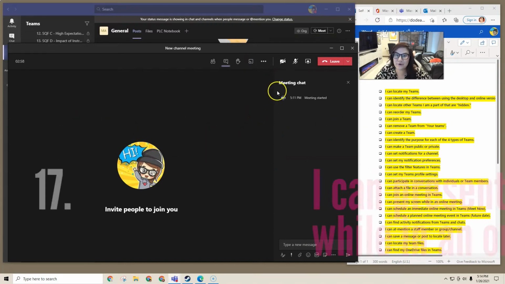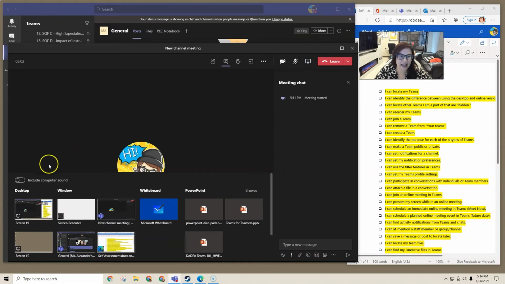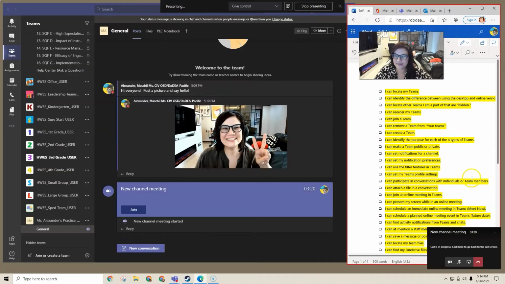I can present my screen. That's where I left off. So you go to share content, and there are lots of options for sharing content. It takes a little bit to get used to, especially if you're really used to using the tabs in Chrome and Google Meet. But for the most part, if you look carefully at what you need to show, it will show it. For this particular one, I'm going to share the self-assessment. And notice it's outlined in red so you can see all my I can statements.